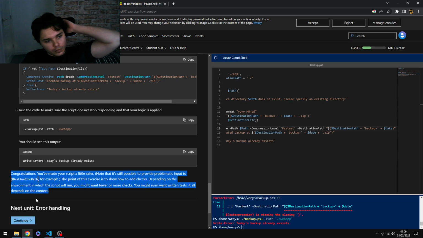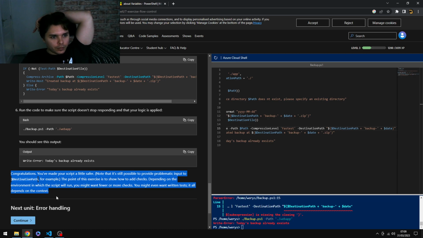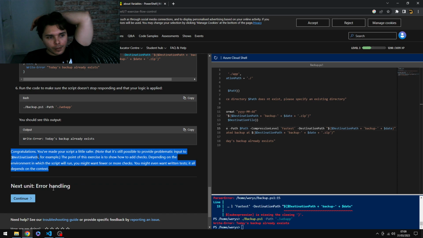Congratulations! You've made your script a little safer. Note that it's still possible to provide problematic input to $destination path, for example. The point of this exercise is to show how to add checks. Depending on the environment in which the script will run, you might want fewer or more checks. You might even want written tests, it all depends on the context.